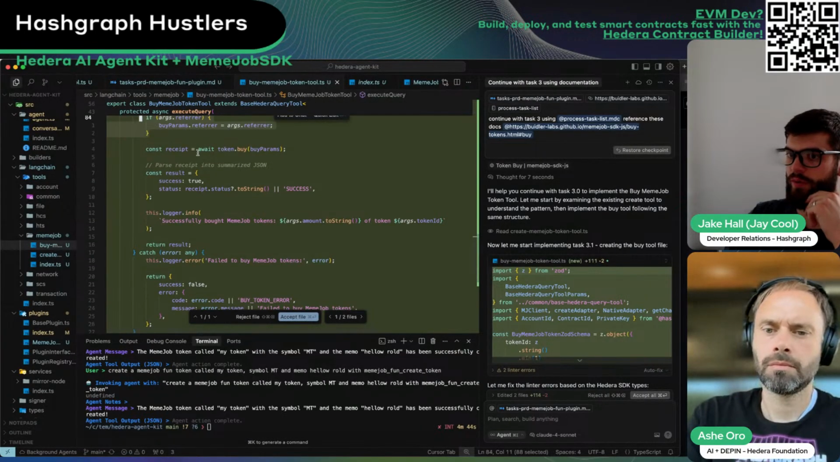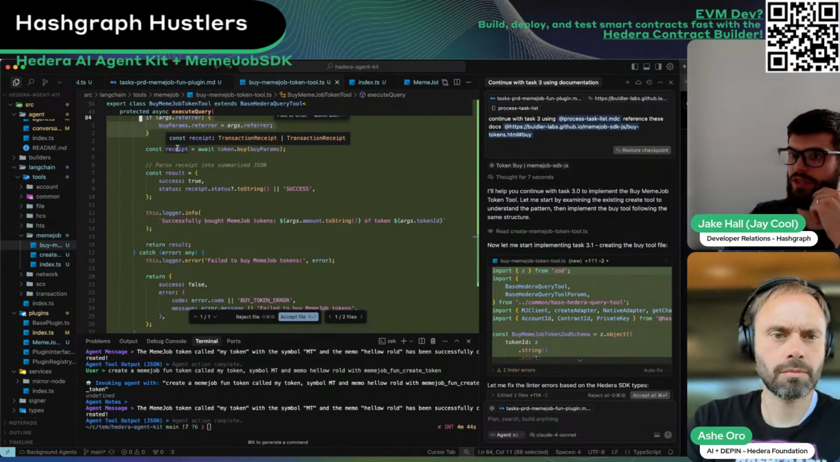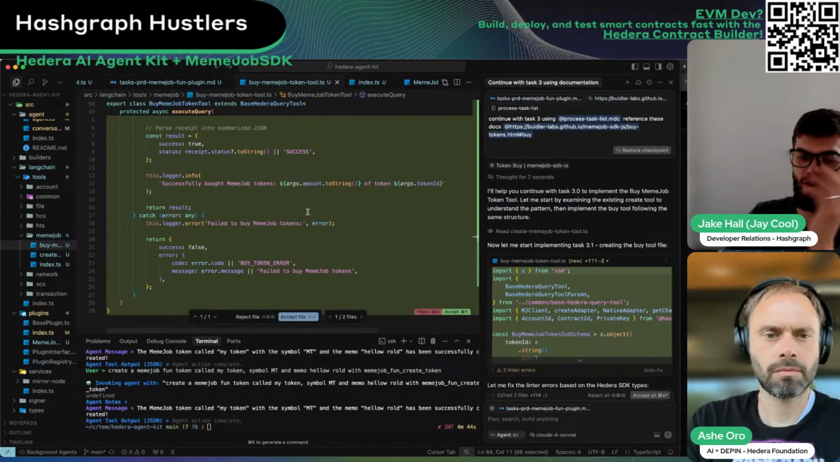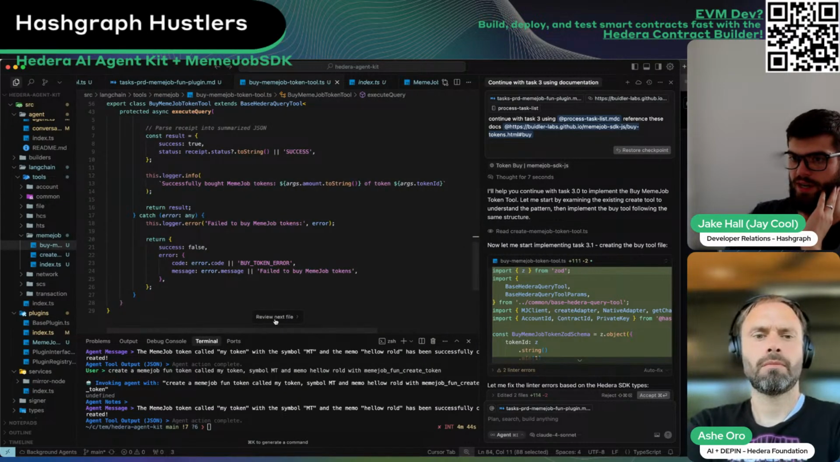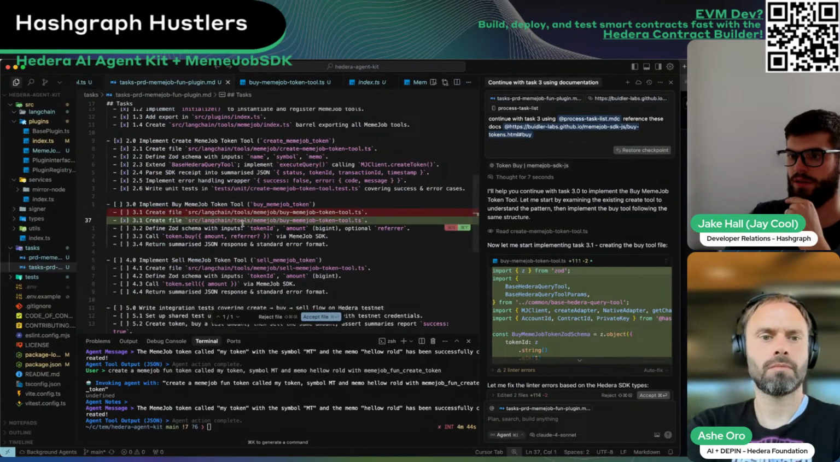Again, it doesn't look like we get the transaction ID, so we're going to have to check it on the block explorer. This would be something good to add. But if we accept that, and then we look at the next thing.